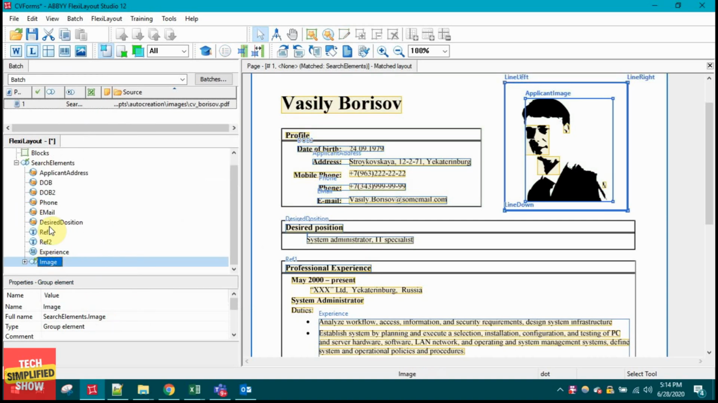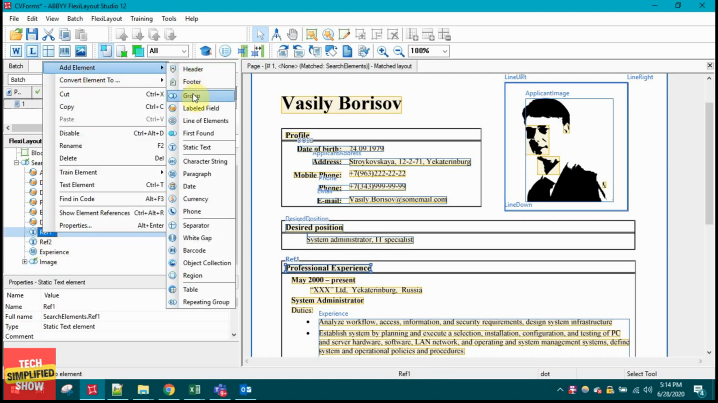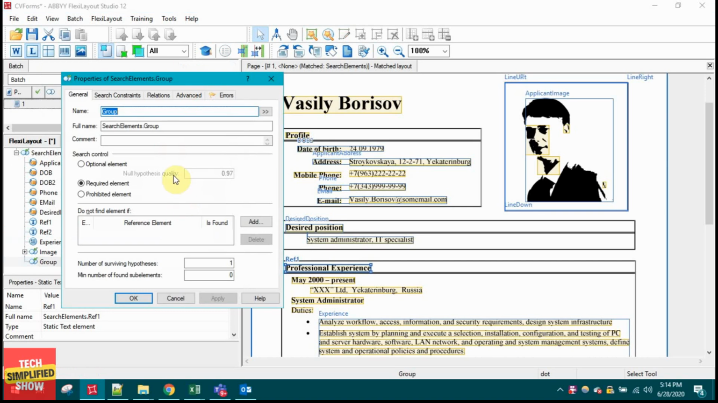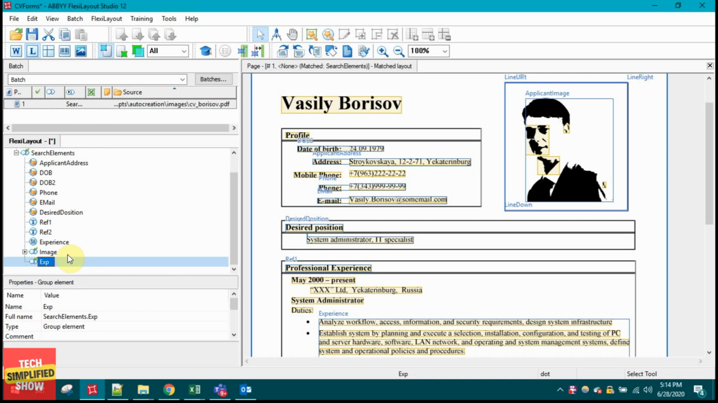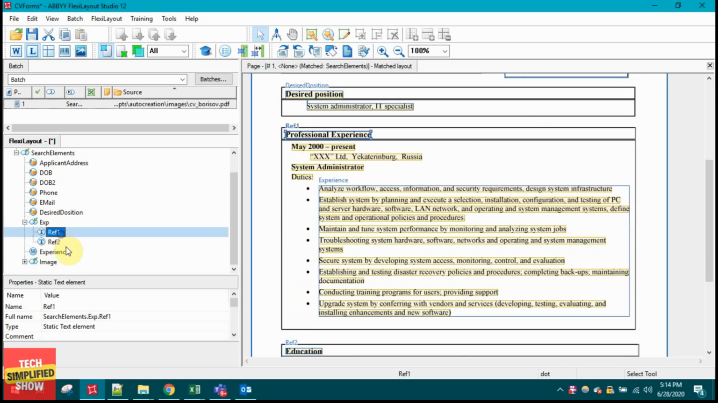Now I know that this is for grabbing some experience. So let's just create a group with the name XP, and let me just move it a little upwards, and let's move reference one to experience inside this group. Okay.